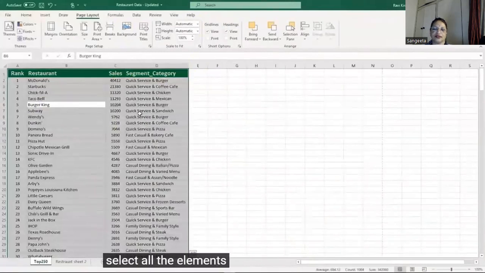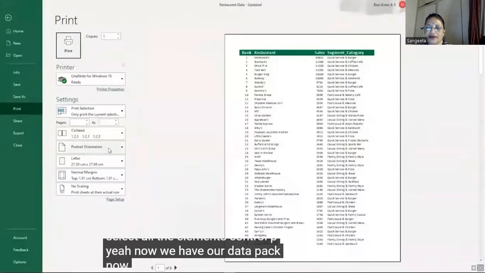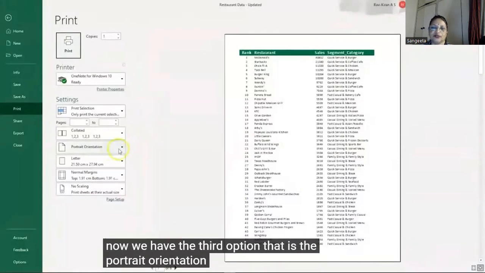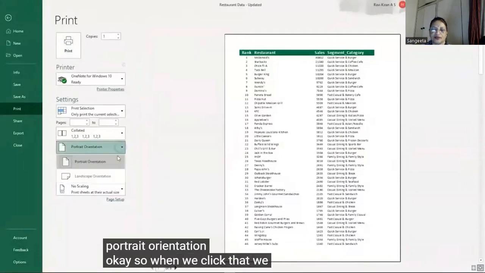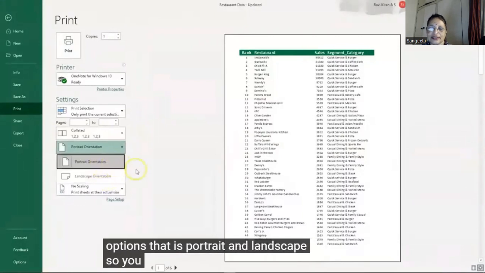So it is already sorted. Select all the elements, Group B. Now we have our data set. Now we have the third option, that is the orientation. When we click that, we have two options, that is portrait and landscape.